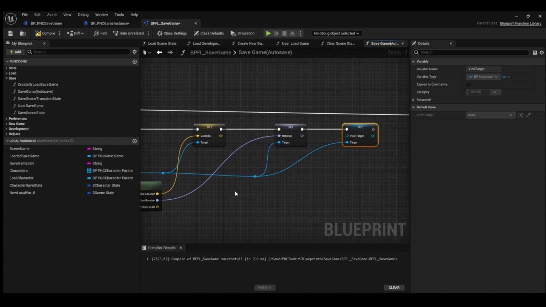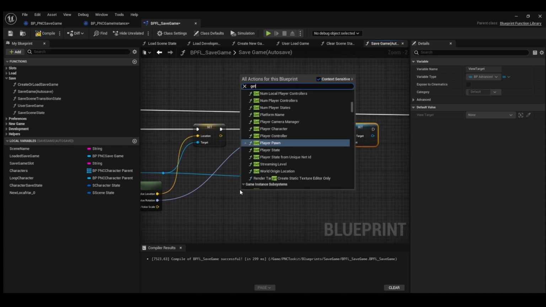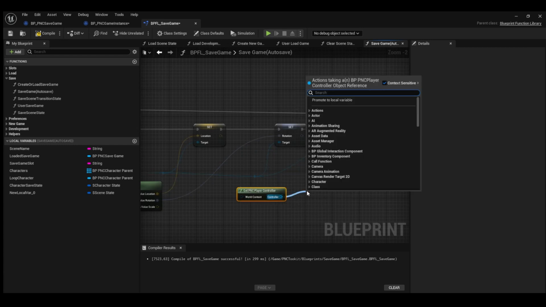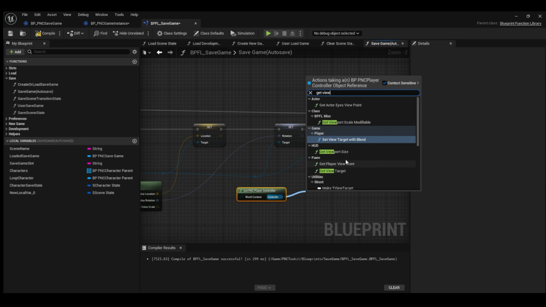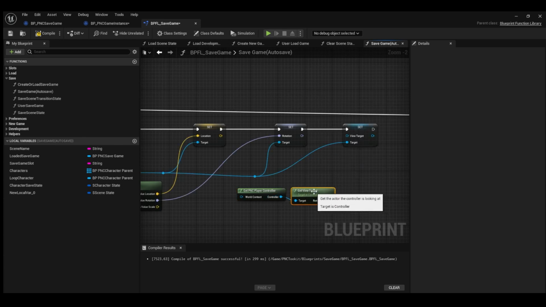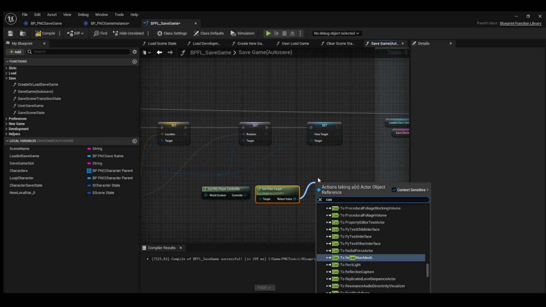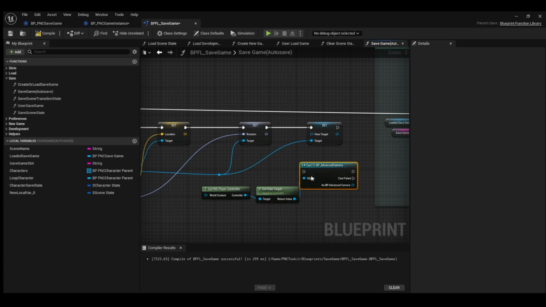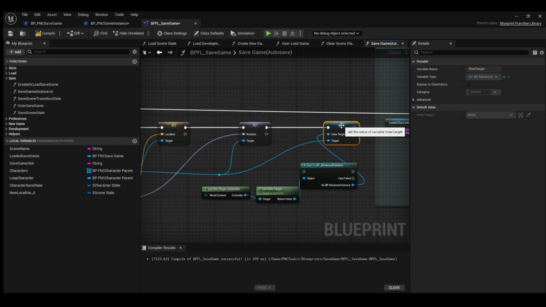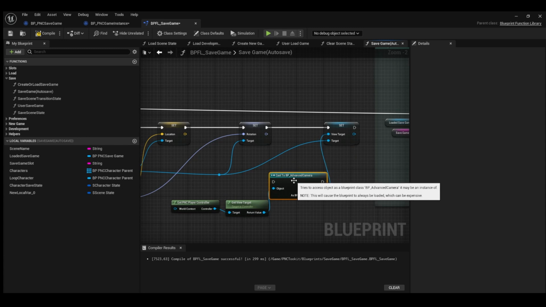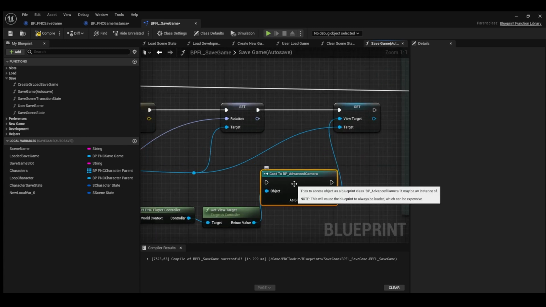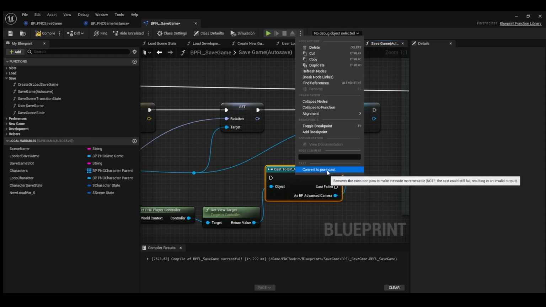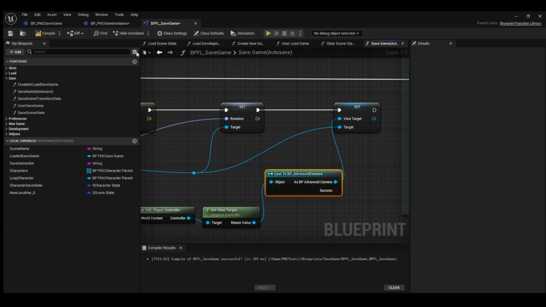And to get the camera we will right click here first, get PNC player controller, and get view target, and then cast to the camera, cast to BP advanced camera, and connect it. You can also, if you like, because we don't need these execution pins, right click this node here and then convert to pure cast to remove them, like so.